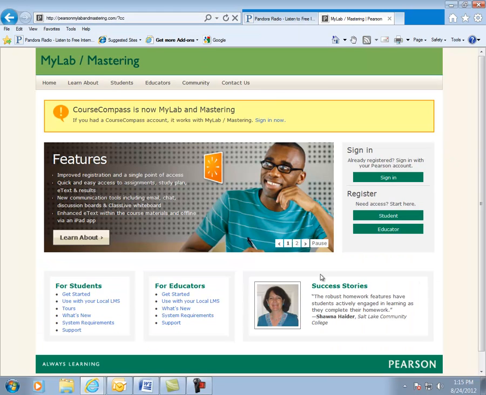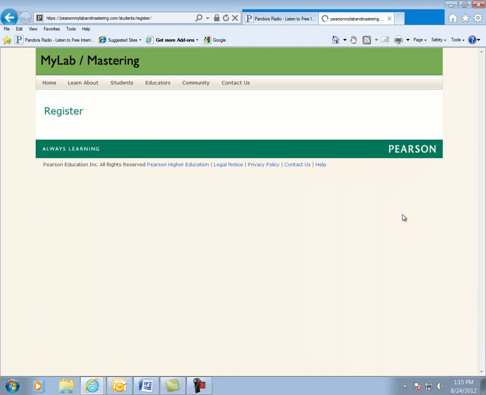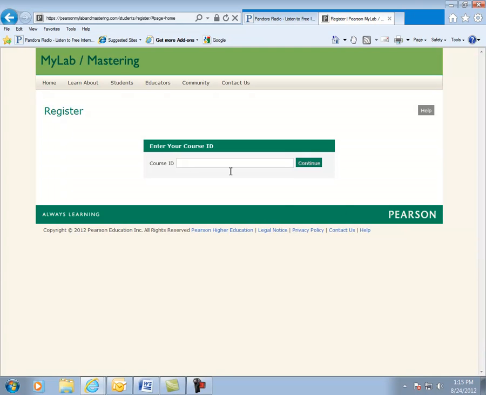I think My Lab Mastering or something similar, but this one works as well. Once you're in here, you're going to want to register if it's your first time in, which it should be. After you go through the registration process, you will use the sign in button up here once your account is created. To first register, you want to click student, and it's going to ask you first for your course ID. Keep in mind that each course has a different ID. 98, 99, 1105, 1113, they all have different course IDs. So please check your sheet for your course ID.